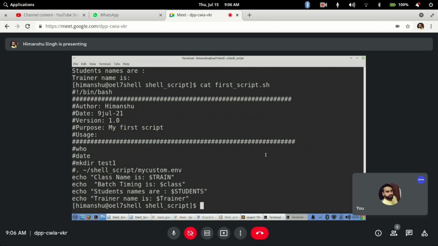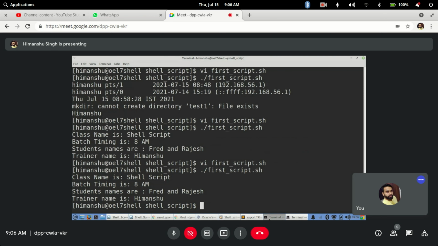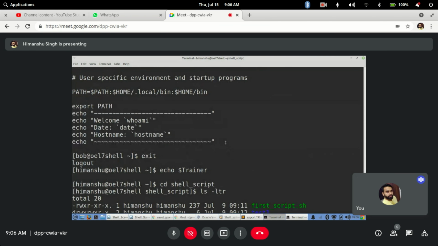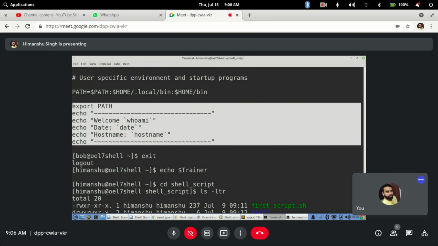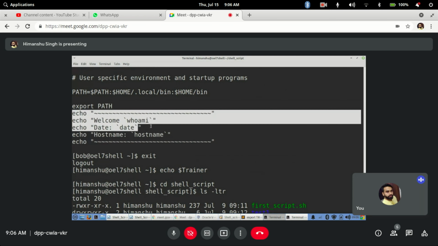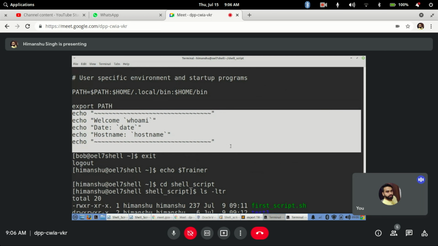So try to practice what I have shown you today, and try this part also. I think you have 2-3 users, so try it for 1 or 2 users, or you can customize it more if you want and add more details.